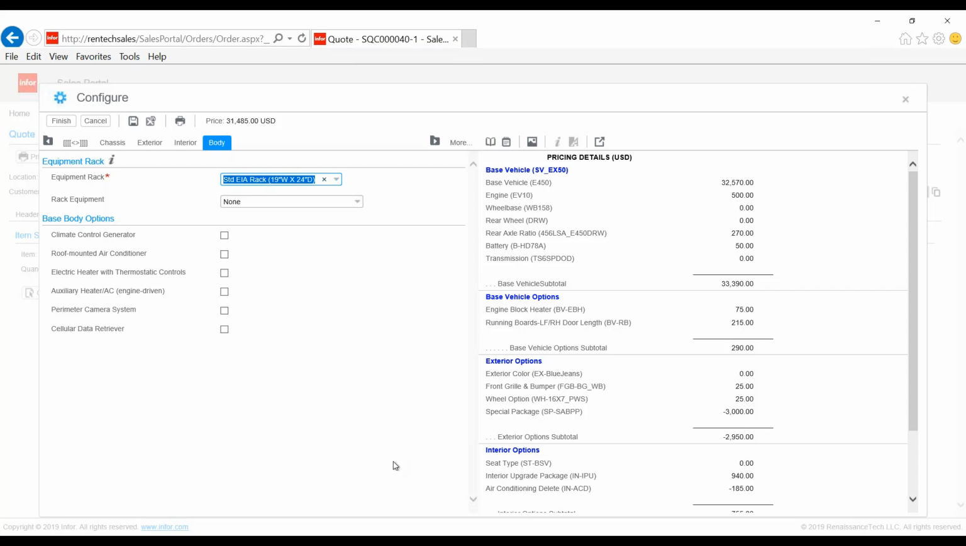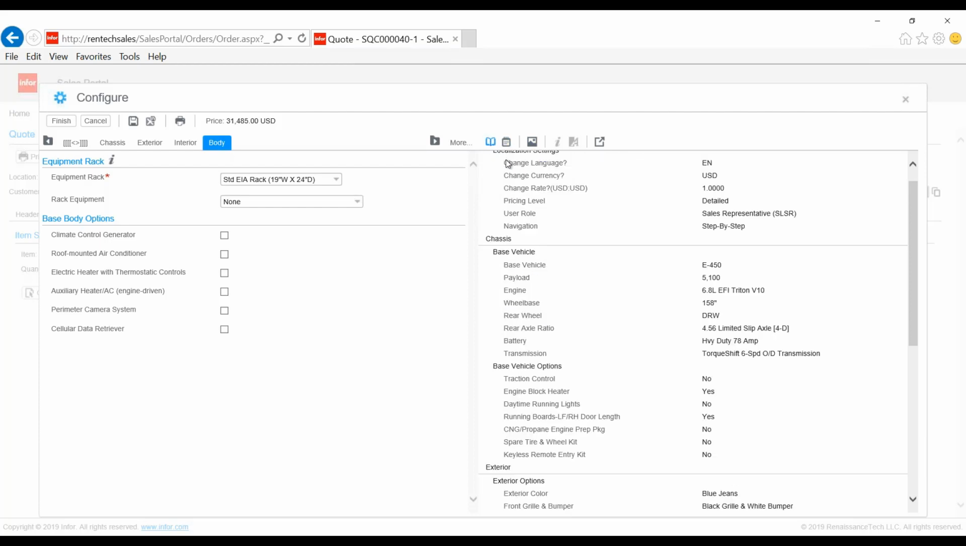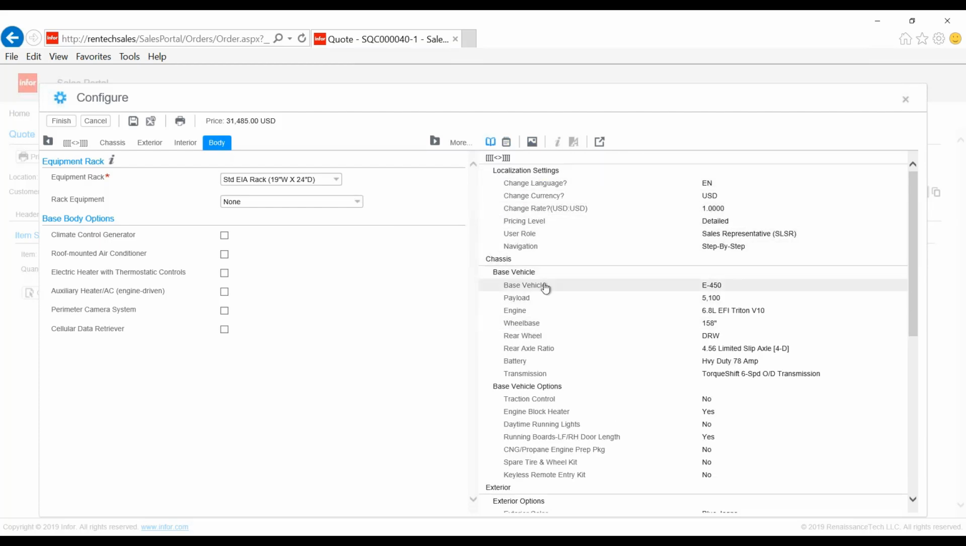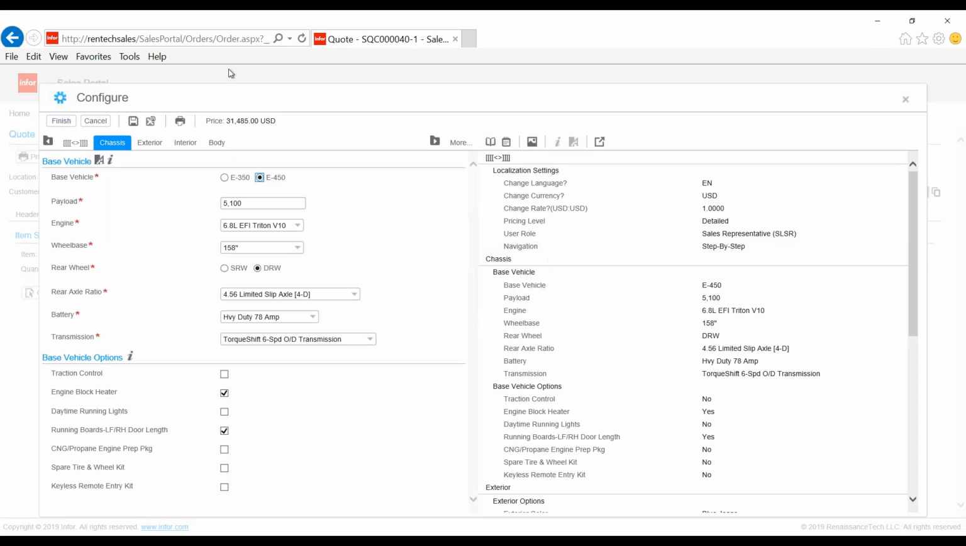Also, if your product requires a lot more questions, as this one has just a few tabs, and we notice that we actually don't want a V10 engine, we can actually select that over here, and it will actually put us back to that tab. So again, this is just a basic way to check your answers over here on the right.